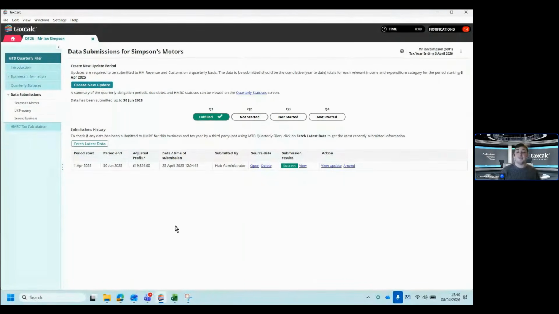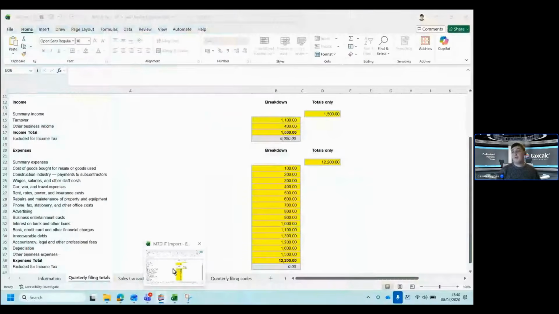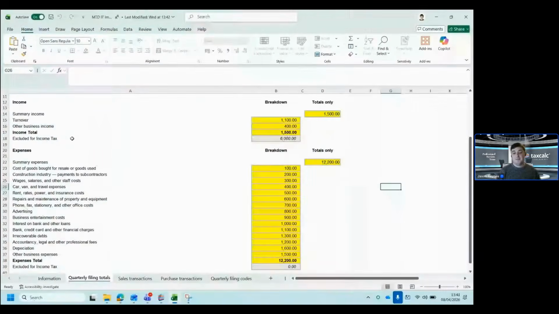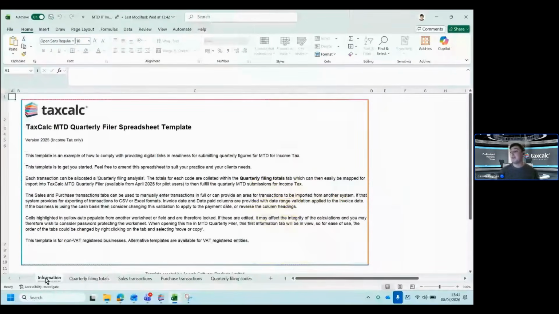But if you did want to use the TaxCalc default, if I just open this up, what you'll now see on screen is our template. We start off with a nice little information page. If you want to download this from our website, I'll pop a link into the chat so you can have a download and see what it looks like. If you wanted to take this and white label it, use it for yourselves, absolutely feel free to do so.